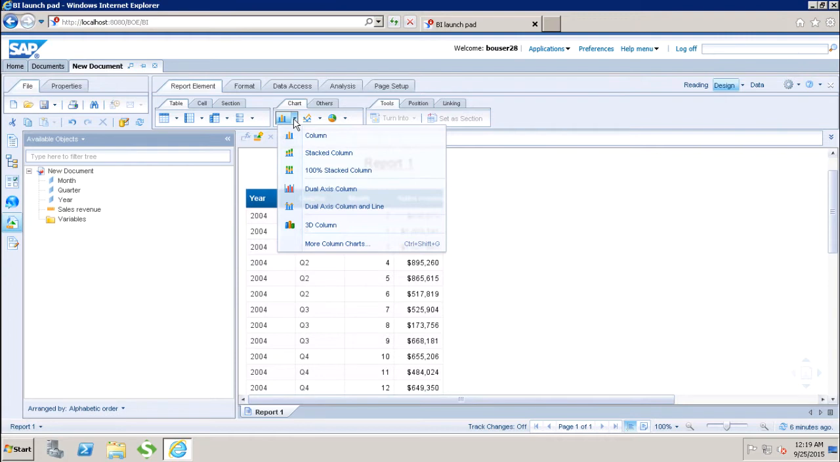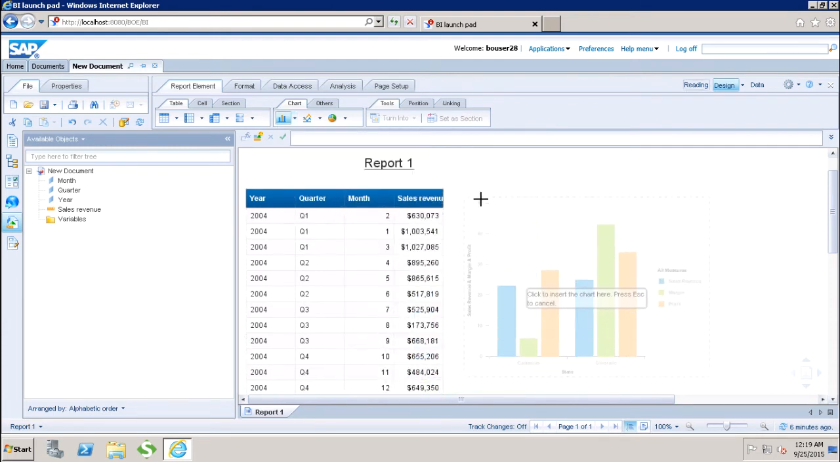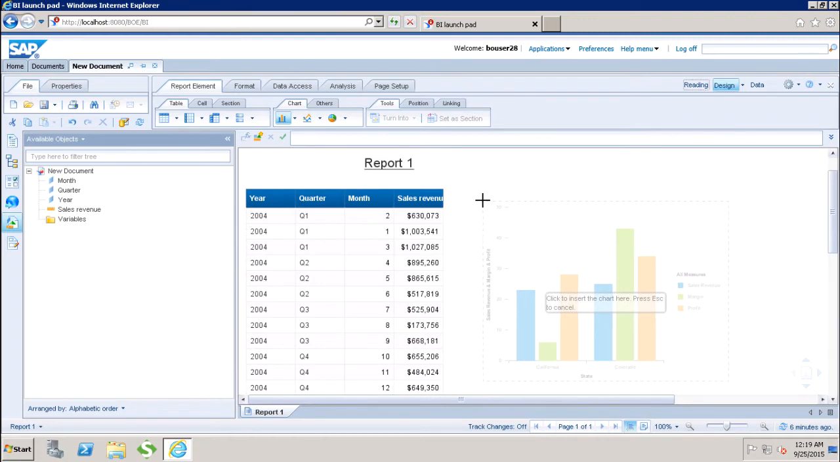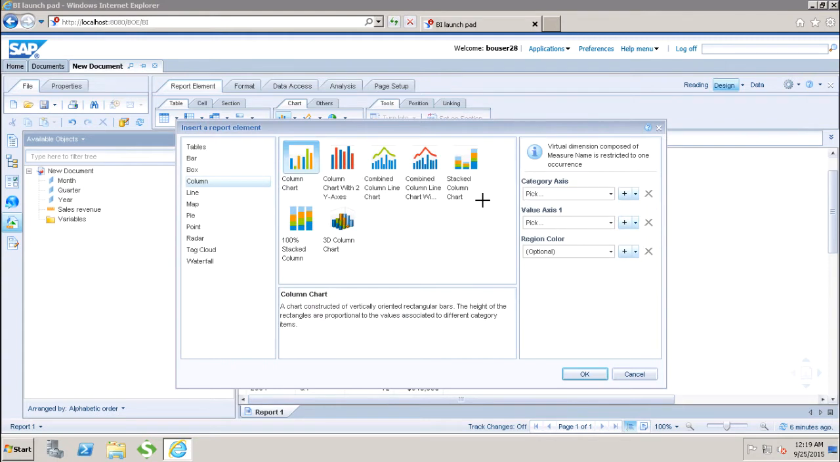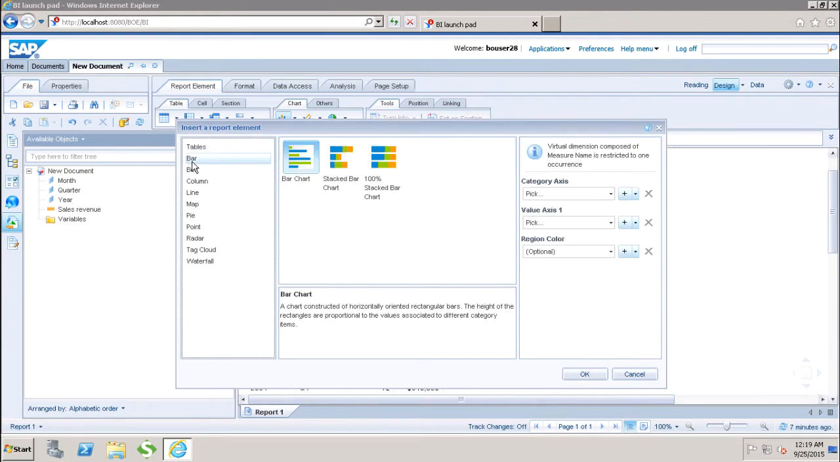If I go to this drop down, we have the column chart, stacked column, 100% stacked column, dual axis column in line, 3D column, and if I click on more column charts, I will be able to see that I have this option of inserting the chart into my report. If I click here, it will open up a menu where I have all the different charting options available to me. If I go here to the tables, it shows me that it has horizontal table, vertical table, cross tab and a form. If I go to the bar option, I have the bar chart, stacked bar chart, 100% stacked bar chart.